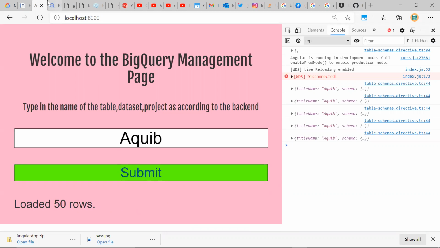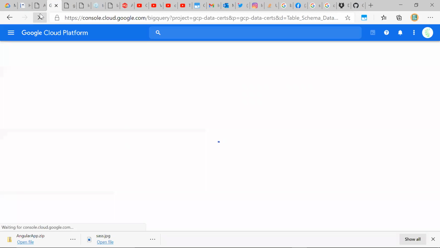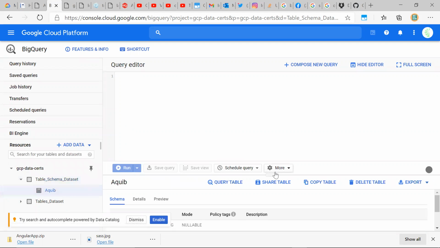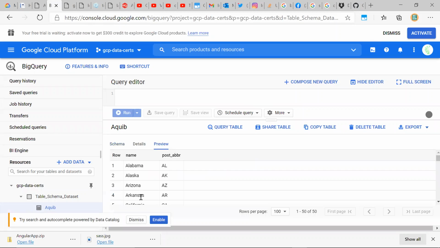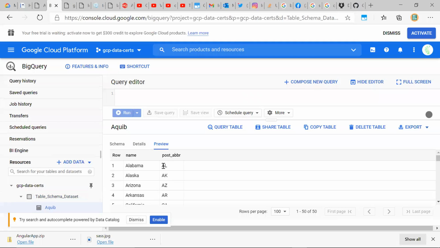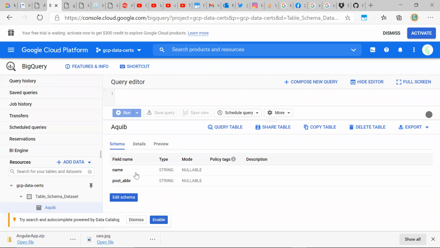Right, and now we've loaded 50 rows. But let's head over to the table. Let's refresh like so. Right, they say it's right, and then we want to take a look at our schema. Definitely want to take a look at the preview. Right now, we get to see the row, we get to see the name and the abbreviation. I was thinking post office, but obviously the abbreviation right here, we get to see that name.